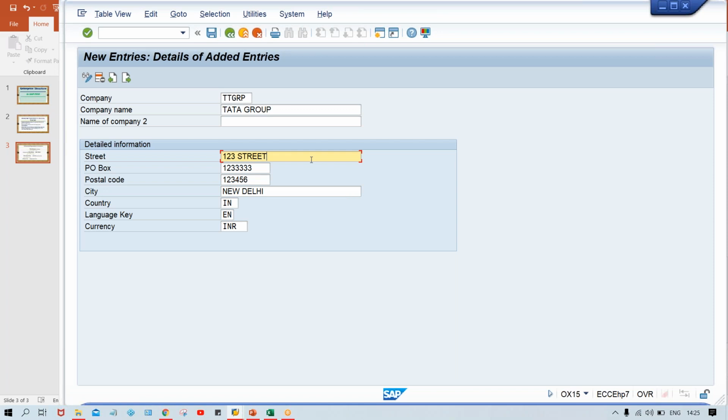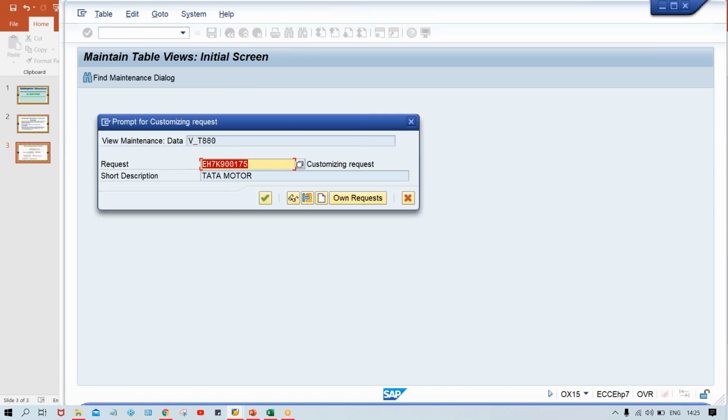Once you save it with Control S, look at what kind of things will appear for you. This one will be blank, and this one will also be blank. This is called a transport request. A transport request is getting generated.